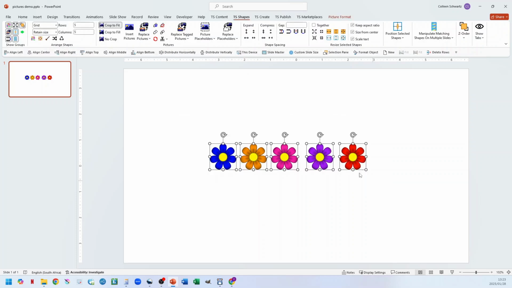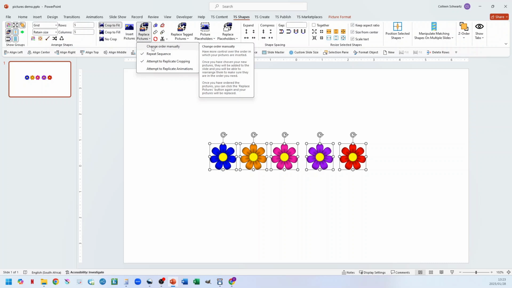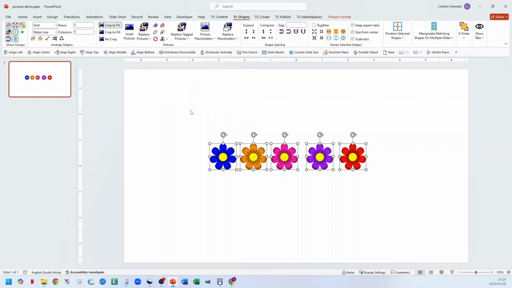Okay, then I'm going to go and select these again. Then over here, I'm going to go and select that again. And the next option I'm going to show you is this change order manually. So this option allows you to have a little bit more control over the order in which your pictures get replaced. So like I said, you can select the pictures in the order that you want them to be replaced, but it's a little bit more difficult to select the pictures in the folder in the order in which you want them to be replaced.